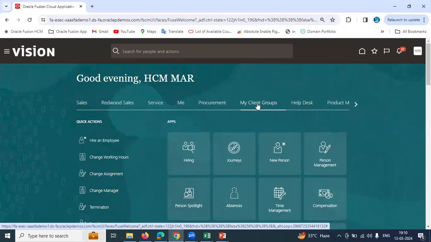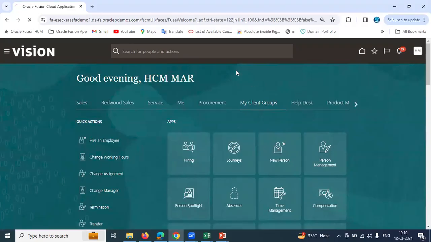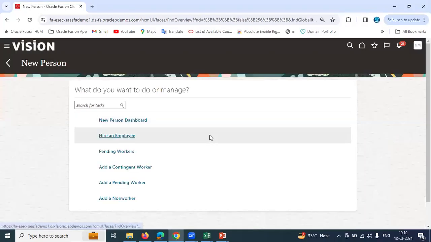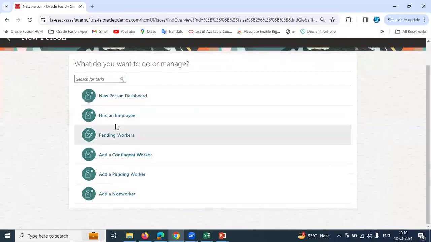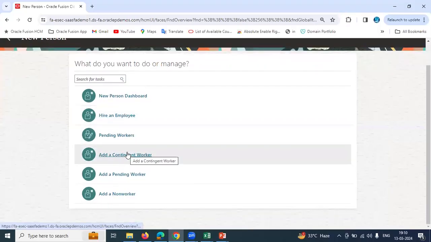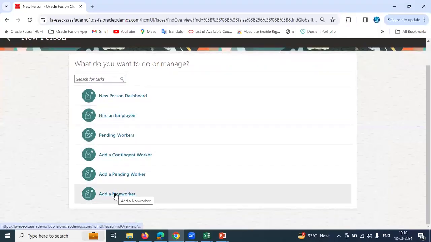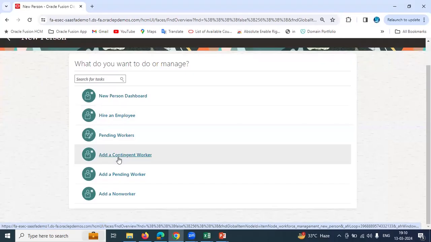In the Fusion application, HR self-service is under My Client Groups. Under that, they will come to New Person, and here they will have multiple tasks for hiring an employee, a contingent worker, a pending worker, or a non-worker. When we talked about employment models in the system, I explained that we have four types of work relationships: employee, contingent worker, non-worker, and pending worker. For all of them, we have individual tasks.